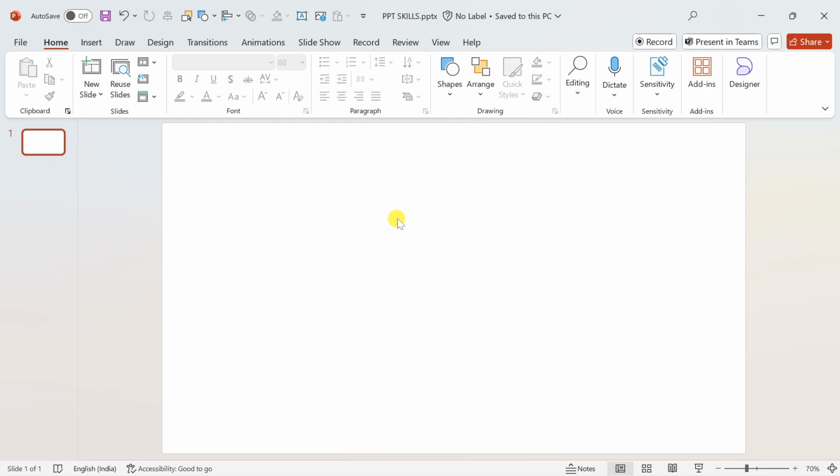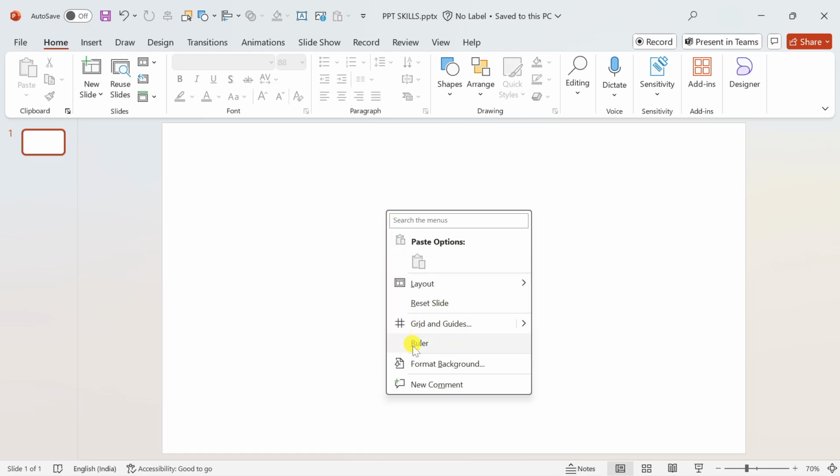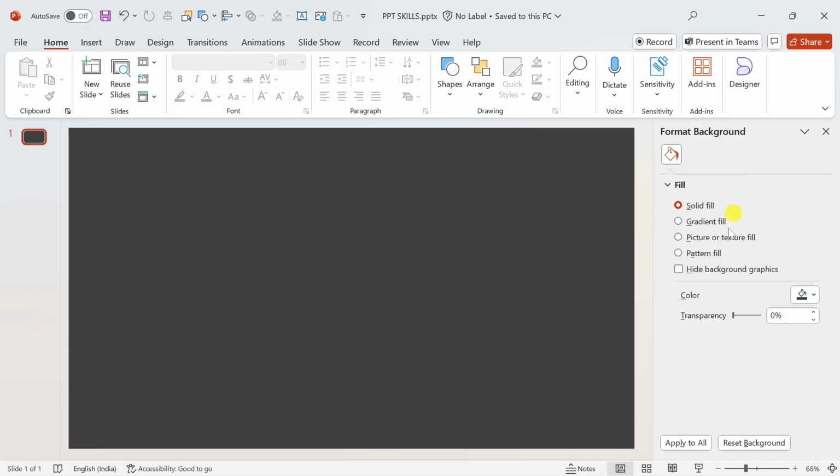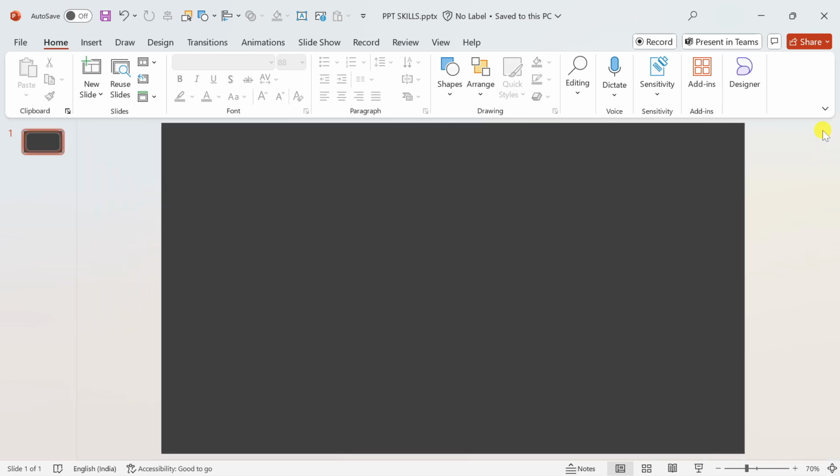Let's start the tutorial. First and foremost, let's change the background color of the slide. For that, right click on the slide and choose Format Background. Now choose the color that you want. I'm taking this 25% lighter black color. Now click on Apply to All so that the same background color is applied to all the coming slides.